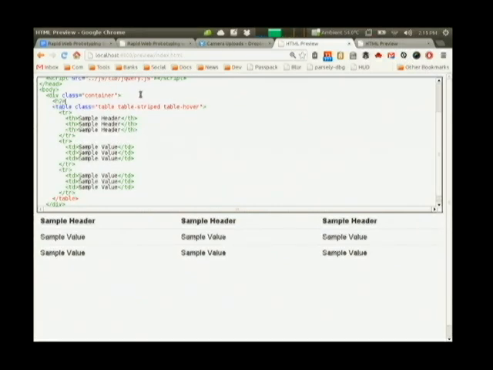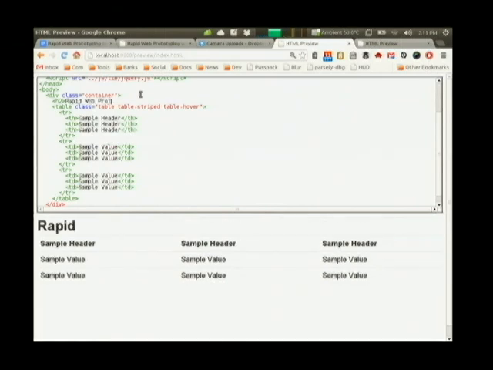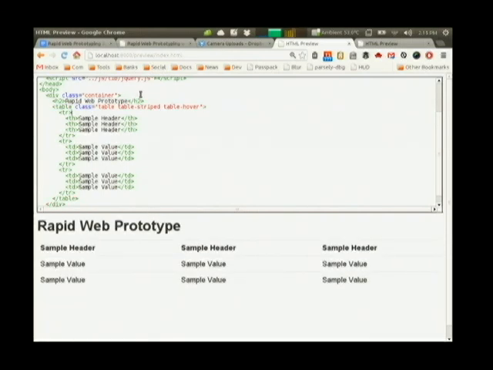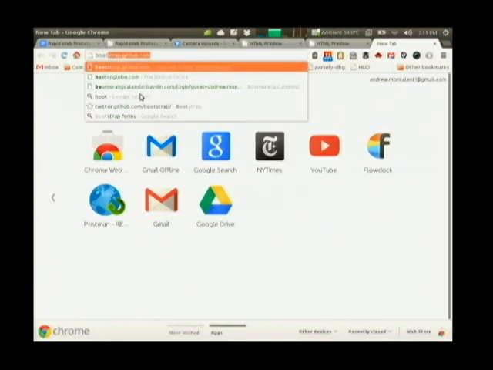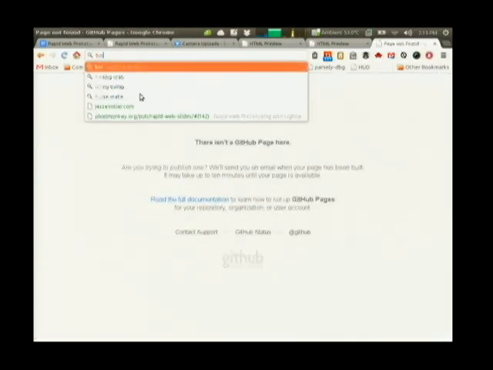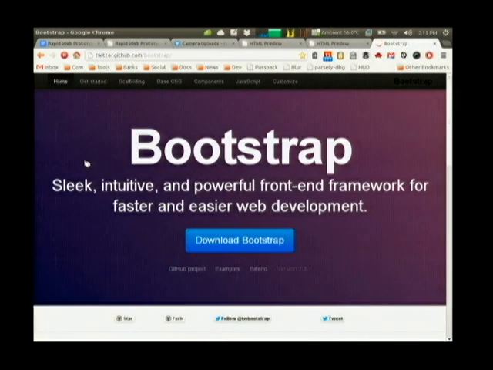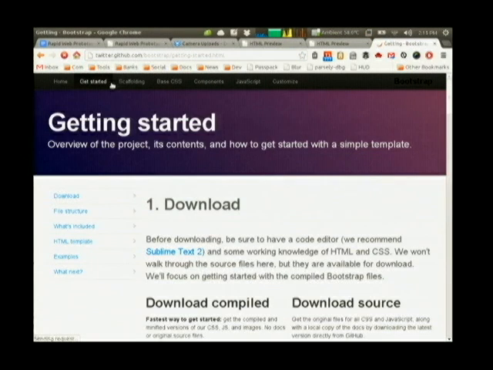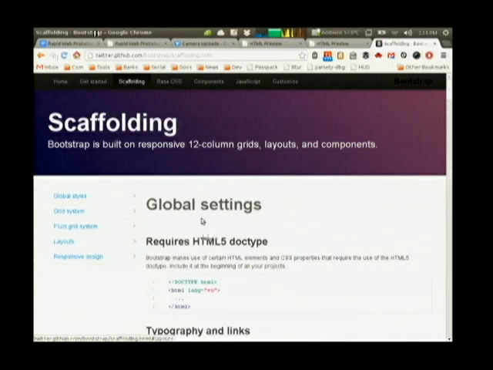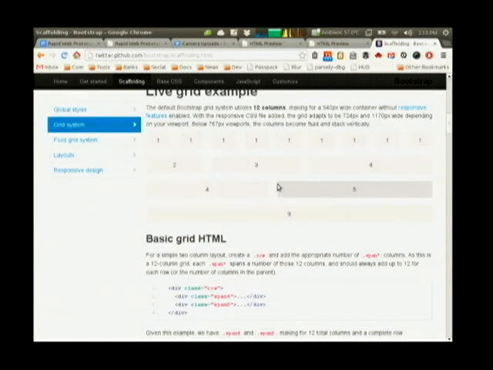The other cool thing here is we'll just kind of say this is our rapid web prototype. The other cool thing here is that it's not limited to tables. Basically, Bootstrap enables this behavior for all of the standard HTML elements. And so I'll just go quickly to their website. Twitter Bootstrap. So they basically have anything from navigation elements to forms that you can use to a grid system for laying things out in a tiled way.